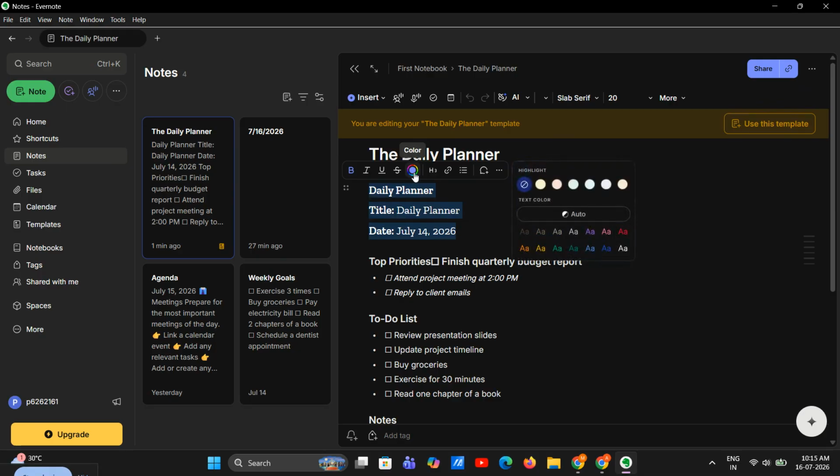You should now see a drop-down palette with different color choices. From here, simply click the color you want to apply to the selected text. Evernote will instantly update the font color so you can see the change right away.